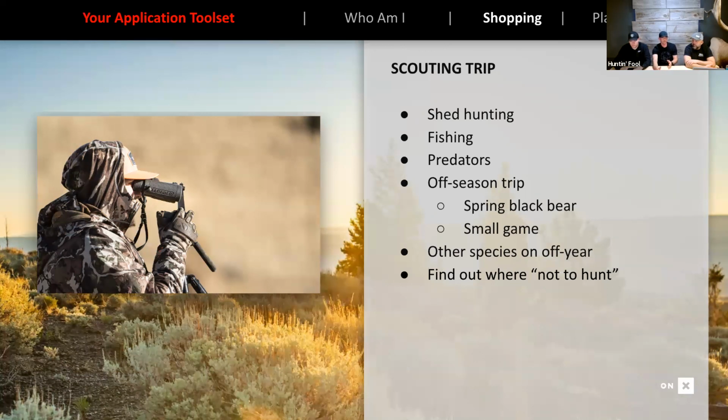While you're there, you can do one of these things, like you can shed hunt, fish, or hunt predators. We talk all the time about going there for hunting a different species, and while you're there, maybe figuring out a little bit more about the species you're actually scouting for.